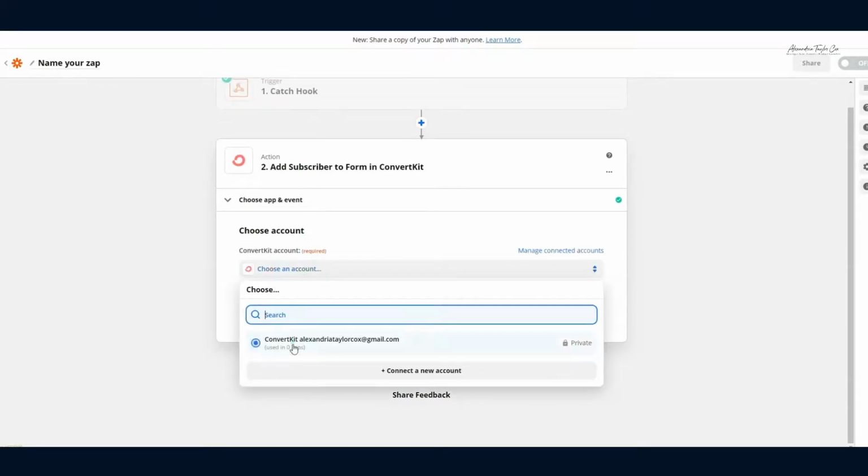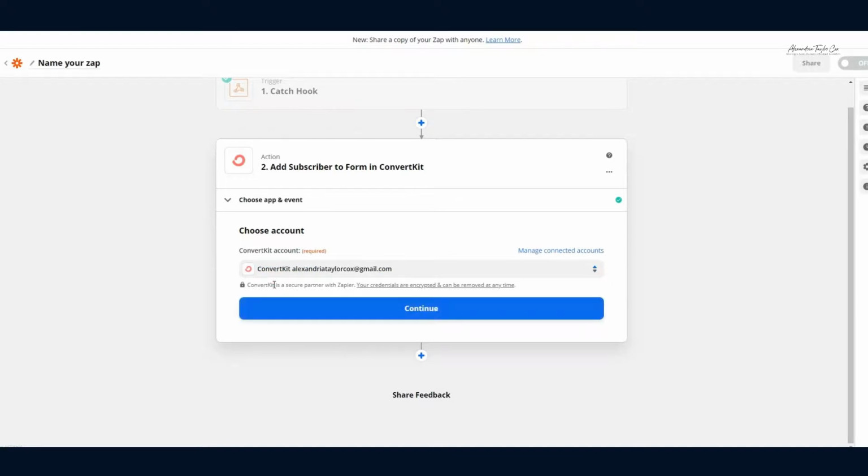You're going to choose your ConvertKit or ActiveCampaign, whatever account. If you have not already signed into it, you're going to have to do your manage connection. It's going to ask you to sign into it, which means you're going to do the API and go through those steps. I've already done it, so I just had to click it.